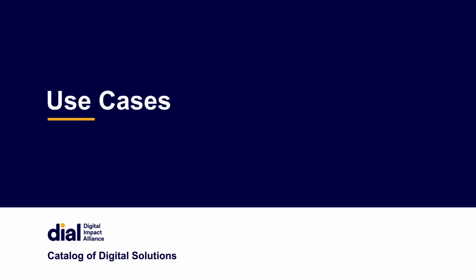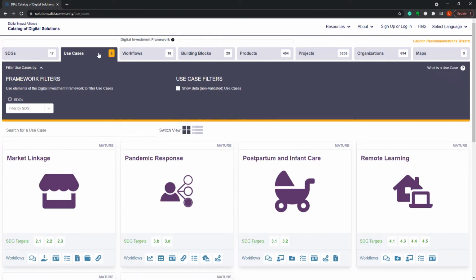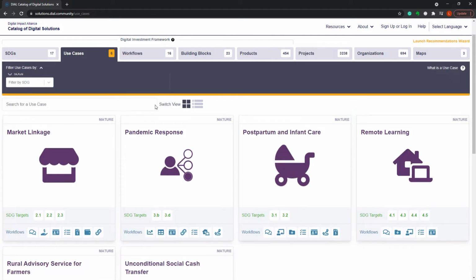Use cases. Click on the Use Cases tab to see our growing list of use cases. We are continuing to build our library of use cases and welcome contributions.